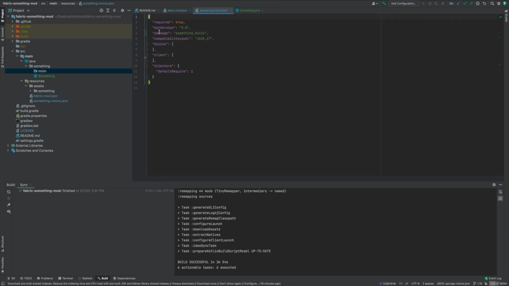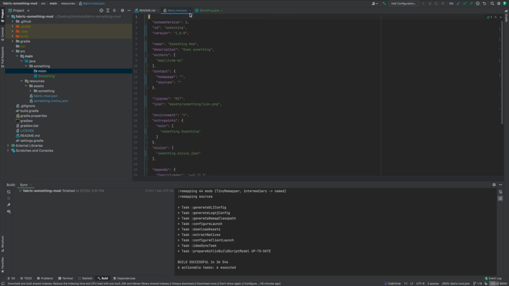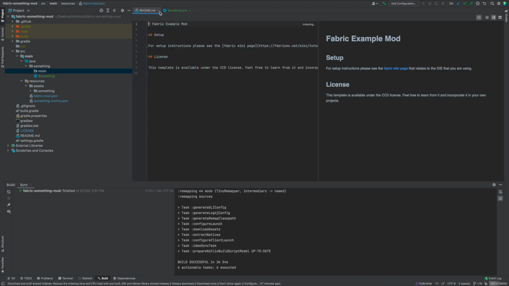And this is going to be the package where all your mixin classes and stuff are going to be. And yeah, you're going to have all your mixins, by the way, also going to go in here or in the client mixins. You can also have just server mixins, by the way. So yeah, but for now, we're actually done with the mixins.json and the fabric.mod.json.